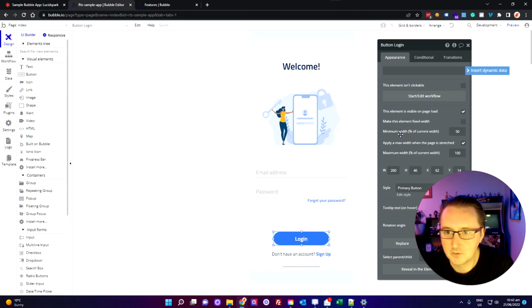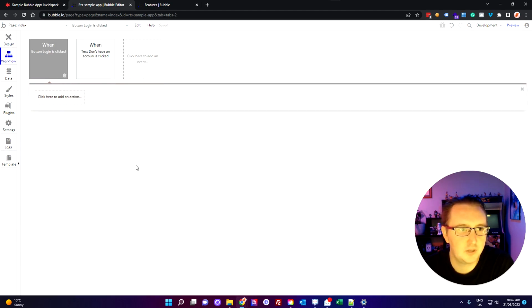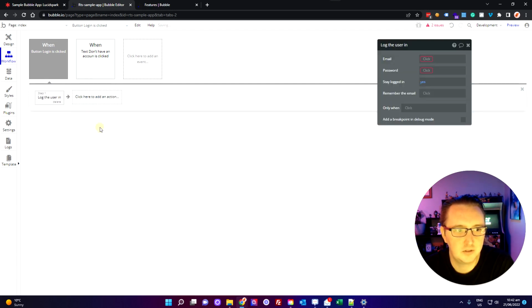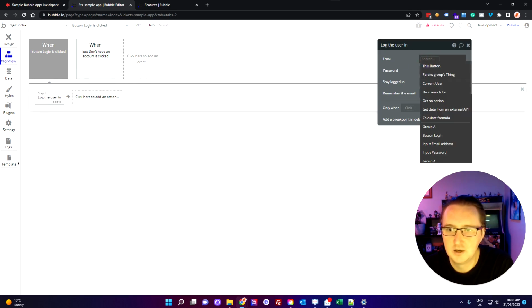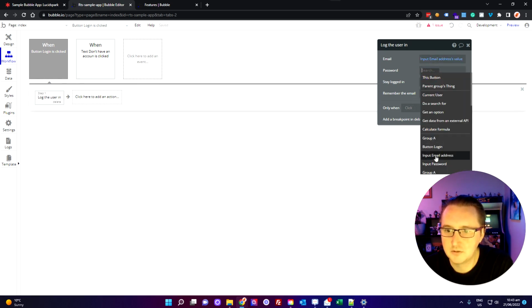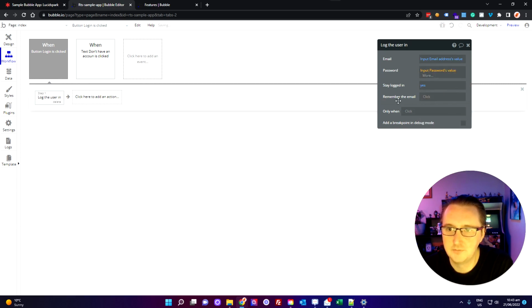Now, a couple of things that get a little more complicated, but still pretty straightforward. The login button. We want to add in a workflow here. If login is clicked, and you can see even if I highlight there, it shows me the button we're talking about. I want to perform an account action, which is to log the user in. Now, it's going to ask me, okay, well, what email and password am I going to use to log the user in? So luckily, we've already got some inputs set up. We have input email address, and we want to use the input email address's value. And we have a password. We want the input password's value.